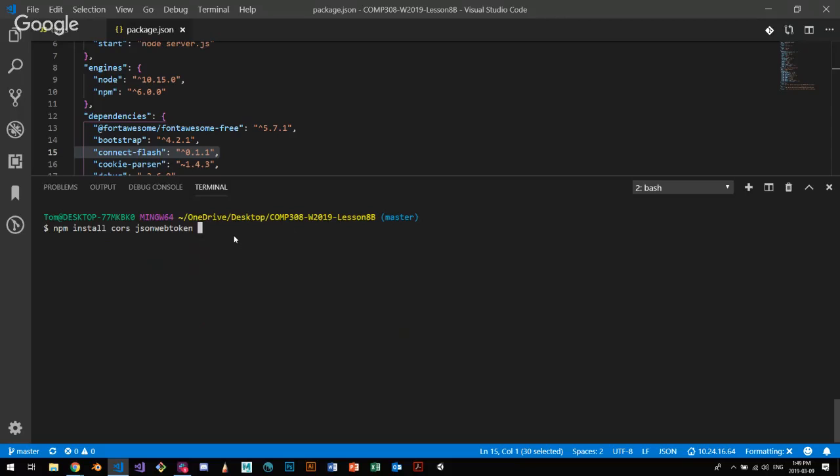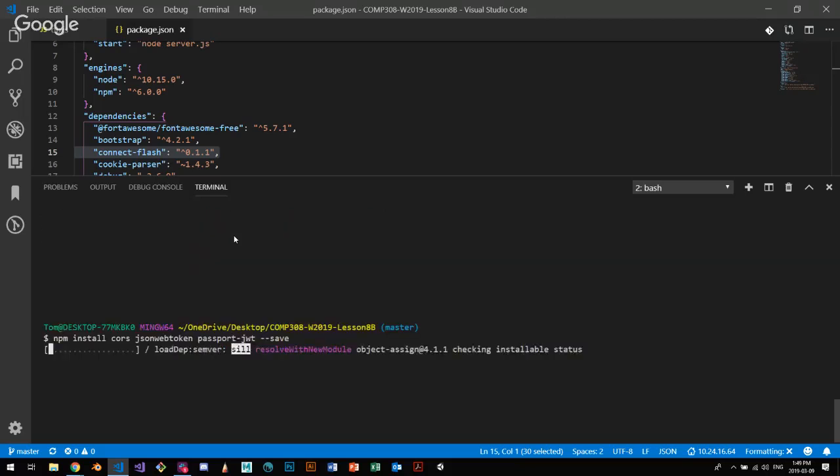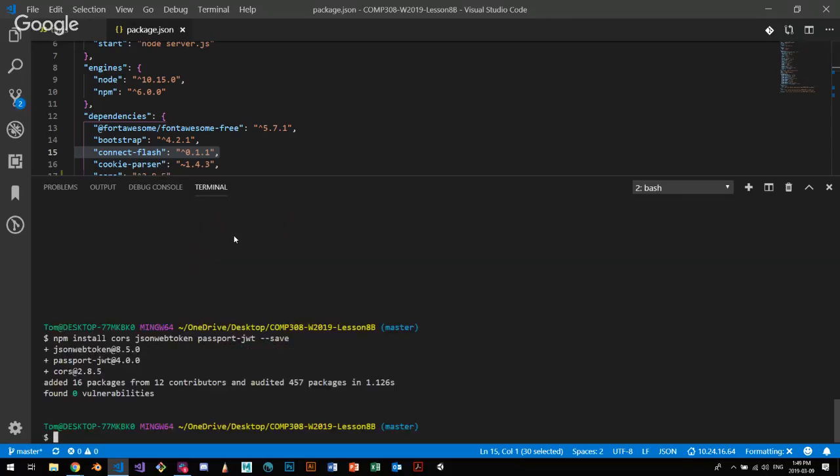We also want Passport JWT because we're going to connect the JSON Web Token with Passport. So Passport, because we've been using Passport, might as well JWT. So those are the 3 new packages we're going to be using today. And again, I'm going to do minus save. Again, for the latest version of Node, you don't need to put a minus save anymore, but we do it just for completeness. And then we do this kind of thing. It's adding things in, and we're good to go. So we've got those 3 packages.